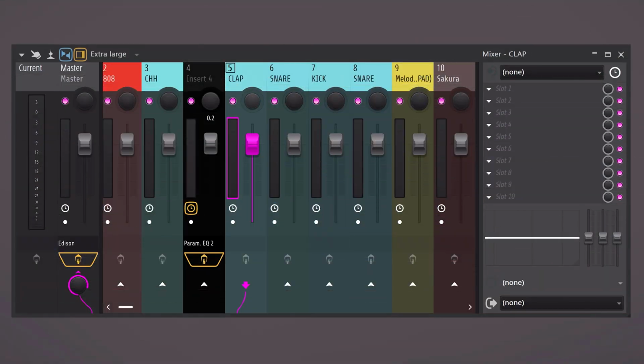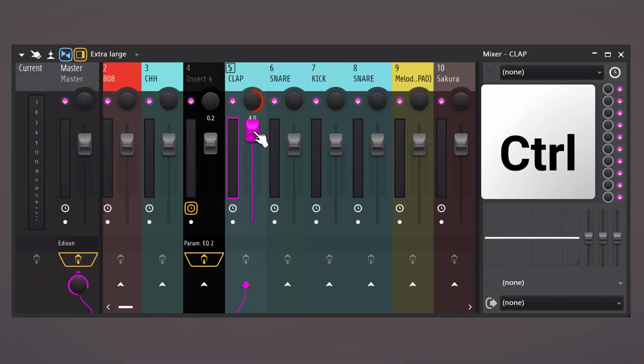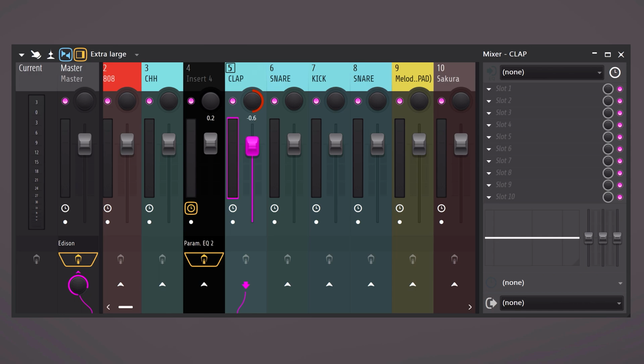You ever feel like the controls in FL Studio are too sensitive? Just hold down Control or Command on a Mac to make finer adjustments. This works with every slider or knob in FL, by the way.